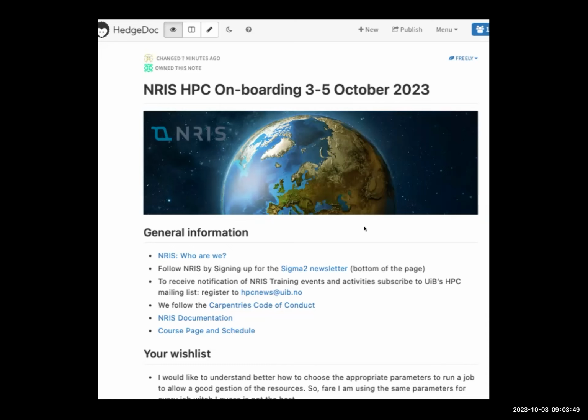And one important thing is that we follow the Carpentries Code of Conduct. What exactly it means is being respectful to each other, using welcoming language, and being considerate. And if there is anything uncomfortable, you can report to me, I'm the host of this Zoom, or to any of us at Andres.